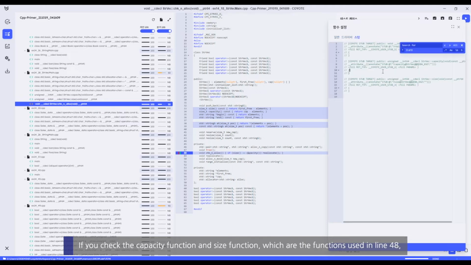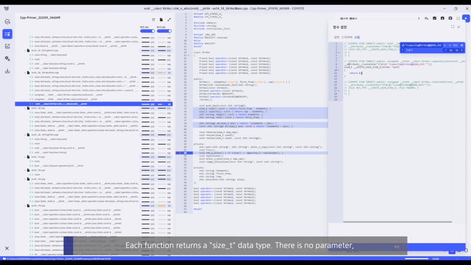If you check the capacity function and size function, which are the functions used in line 48, you can check that the prototype function declared in lines 33 and 34 was called. Click to copy the function name, which you can use to find it in the stub template. Make it into a stub. Write the return type of the prototype function in fill return type, and write the parameters of the prototype function in fill params. Each function returns a size_t data type.